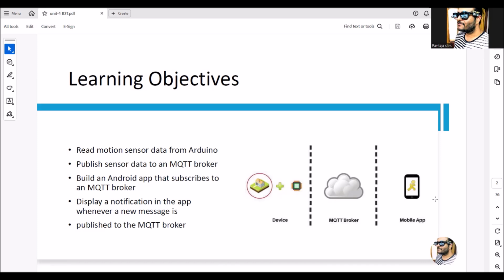That means the app which we develop needs to be installed in the mobile device, and that particular app will be subscribed to the MQTT broker in order to get the notifications from this IoT device. The fourth objective is, as soon as the sensor detects the signal, obstacle or any motion, a new message or pop-up needs to appear on this mobile app, which is subscribed to the MQTT broker.